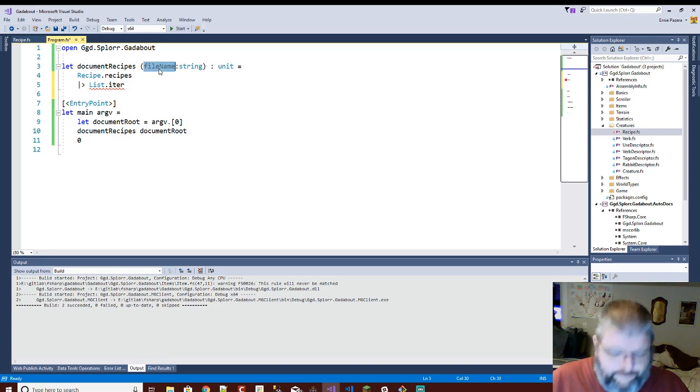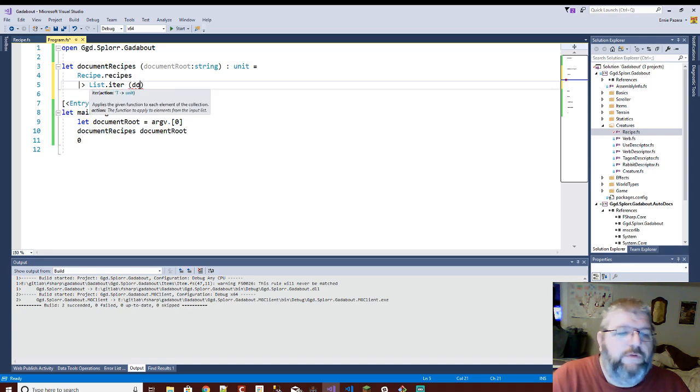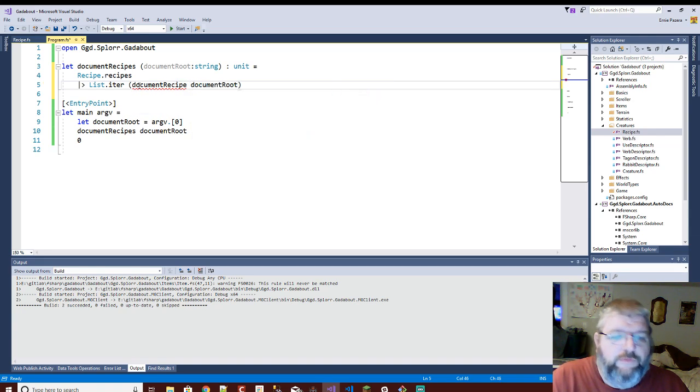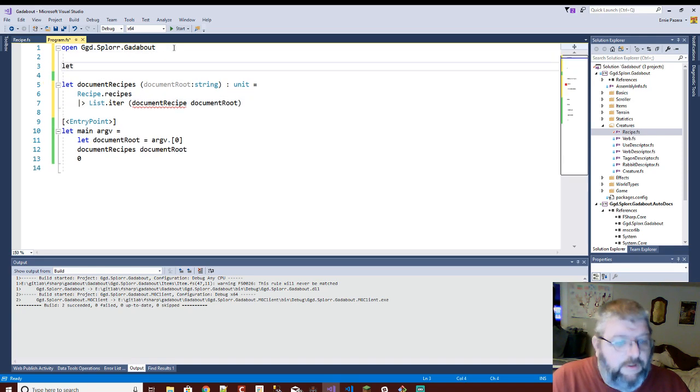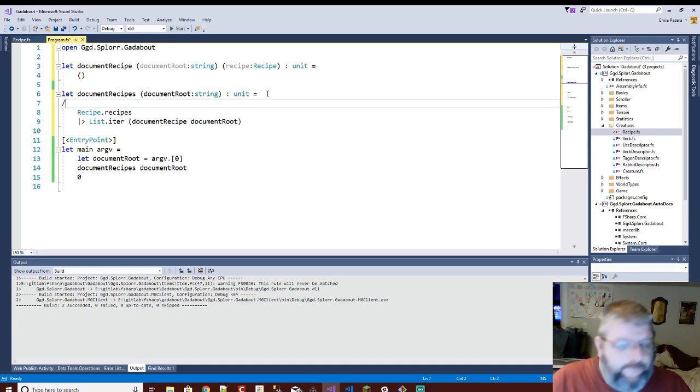So we shall List.iter. Or actually not document root. Dot iter. Call you document recipe. And let's document root, which is a string, and a recipe, which is a recipe. Return unit and do some nothing. For each of the recipes.